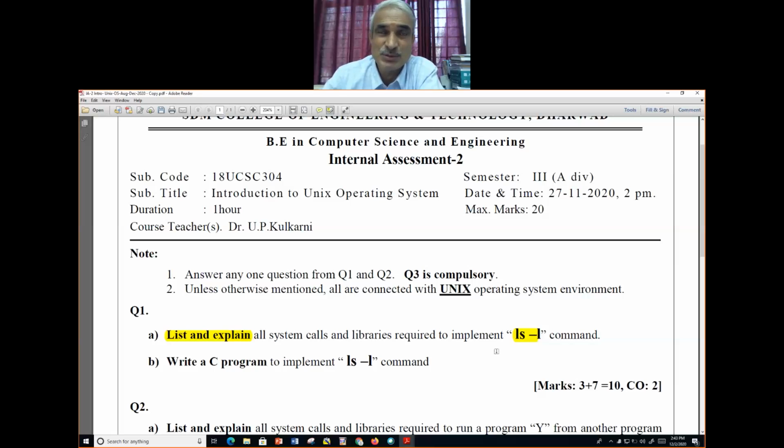You need a system call to look into, say, the attributes of a file. You need system calls to navigate the directory stream, and you need system calls or libraries to check what kind of file it is, whether a directory. There are many ready libraries available. All that listing you people have to do, which carries 3 marks.